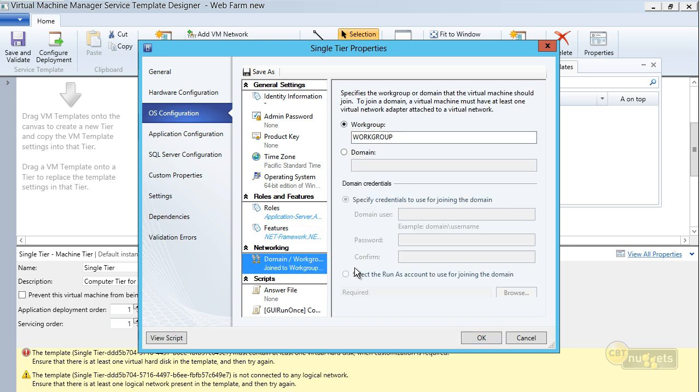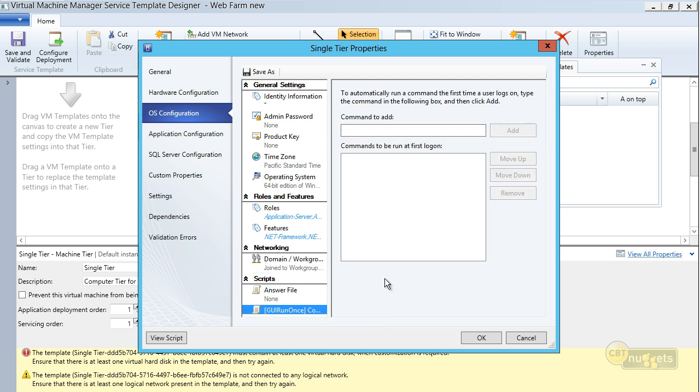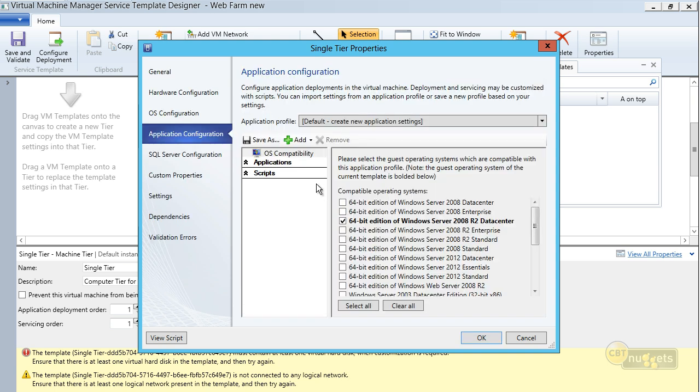Okay, fun stuff. It starts off joined to a workgroup. You can have it join a domain, so that's really nice. And then you can set up answer files and a GUI run once. So this is the script that's going to be run at first logon, and that can allow you to do additional custom configuration tasks that aren't covered in here. That's just the operating system. Now we can get into the application.